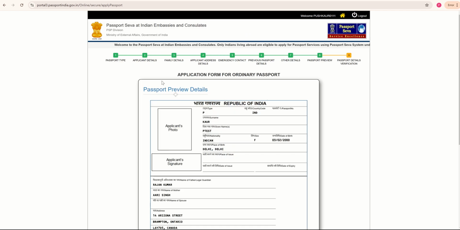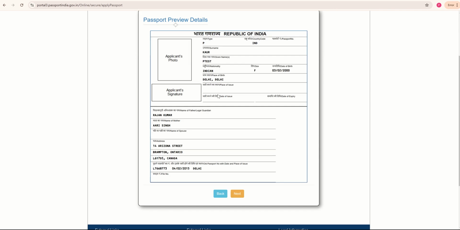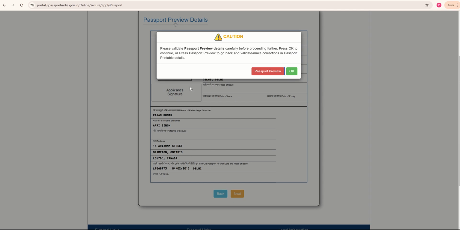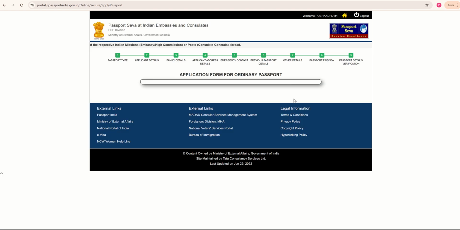Now this will take us to the passport preview details page. It will show us how your passport will look and what details will be printed on the passport. Make sure you check all the details here, that they are matching and accurate. Then hit next, click OK.